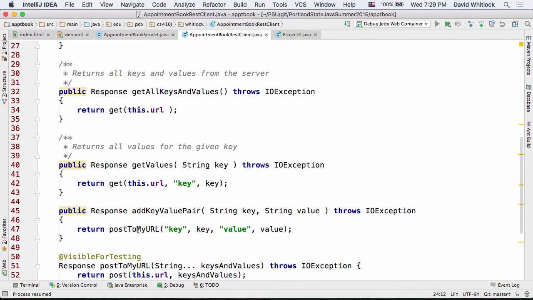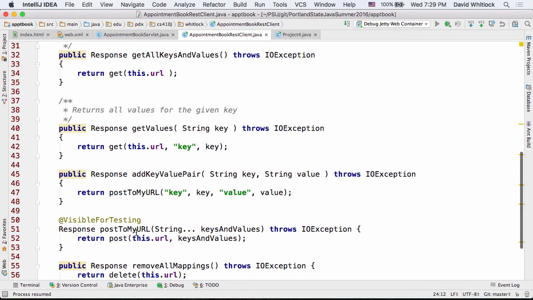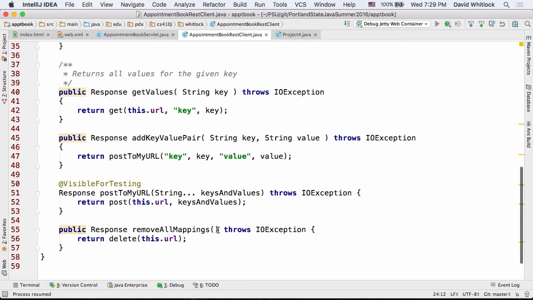Or for posting, when you want to add a key-value pair, you post to the URL. Post to my URL is a little convenience method that will post to the URL with all the keys and values that you pass in. And then finally, I think I need this for testing: I have a remove all mappings. This isn't strictly necessary for your assignment, but it was helpful in testing. And I guess we'll see that in a little bit.